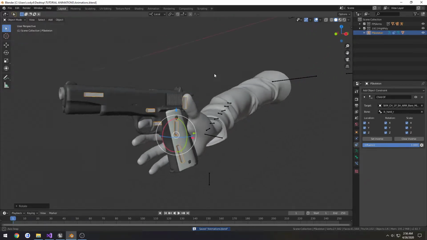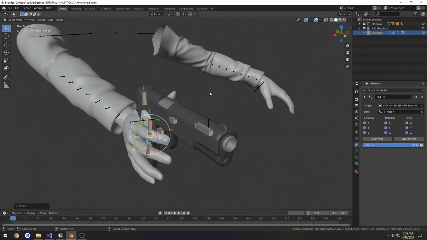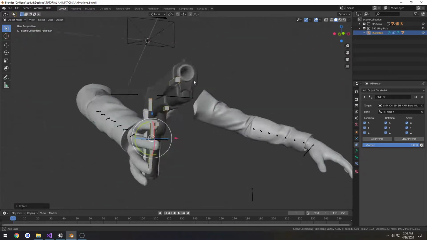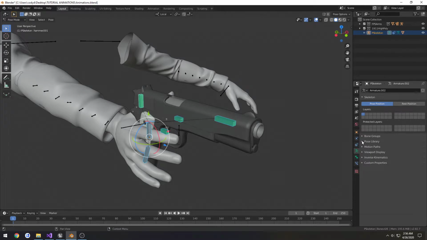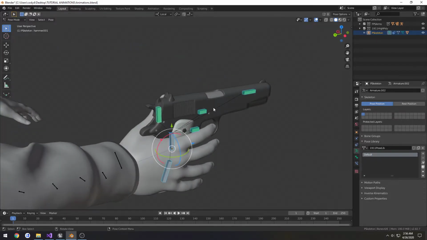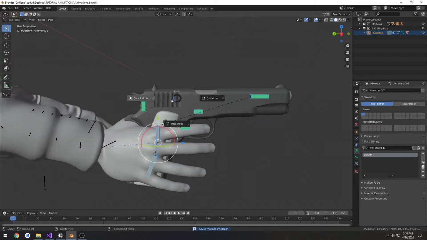Go ahead and save it. I think I'm going to leave the hand where it is. All right, I like it. So I'm going to go ahead and go into pose mode. Select all the bones by pressing A. Go to this little running guy here for the object data properties. Select pose library, new. Call this one 1911 pose lib. I'm just going to add and call it default. This will just be the default pose, I guess. And now we can start working on the hands.